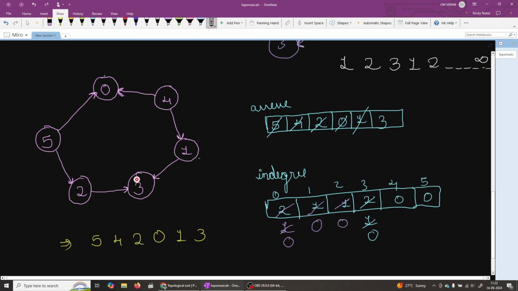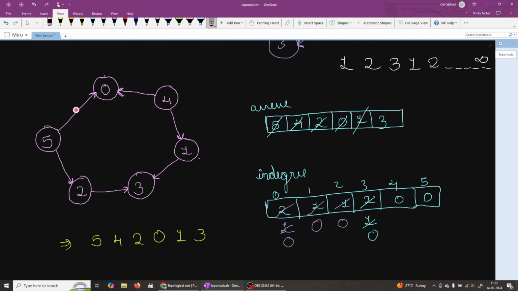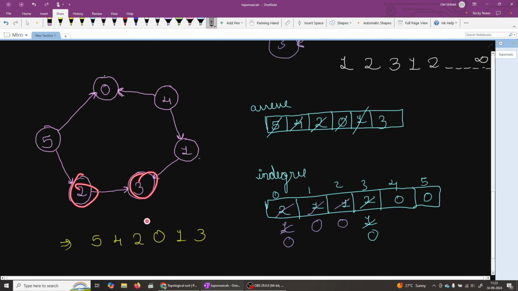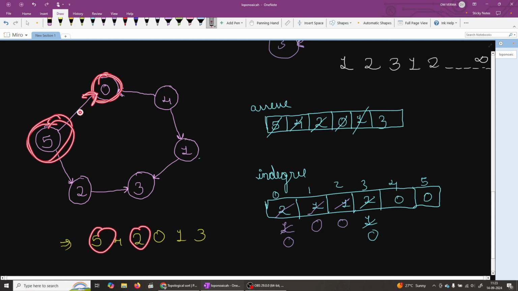Okay, so now let's validate the topological sort we have found. Let's pick the edges one by one. So 2 is coming before 3. Let's check. 2 is coming before 3. Now 5 is coming before 2. Valid. 5 is coming before 0. Let's check. 5 is coming before 0.